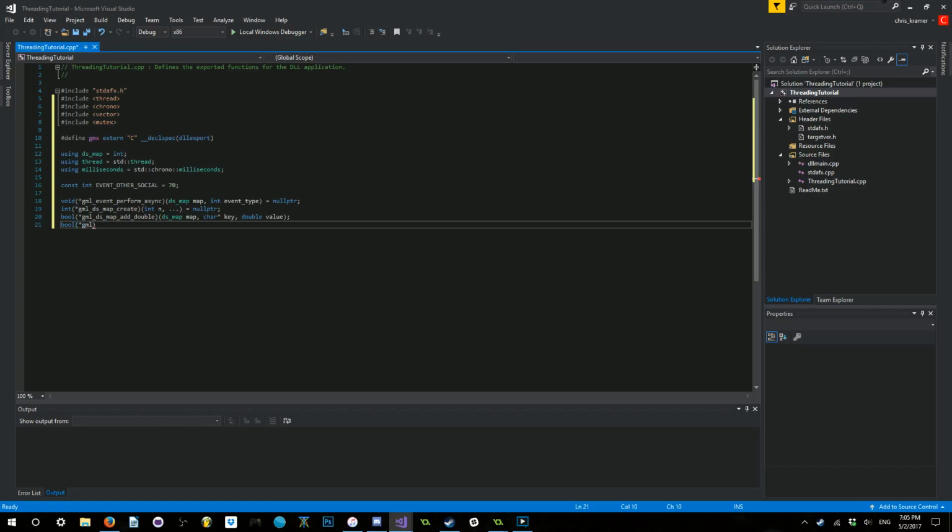So let's go ahead and say gml_ds_map_add_string. Once again, it's going to be very similar to the last function. It's going to take in a DS map, a C string for its key, and a C string for its value. Alrighty.